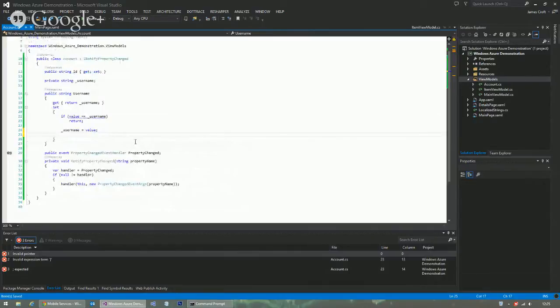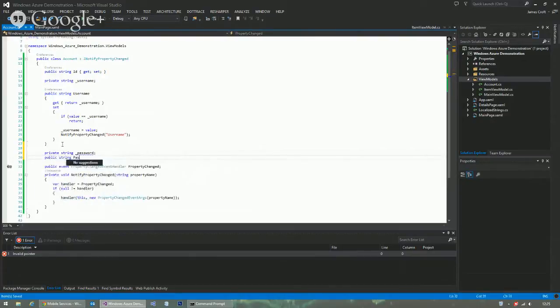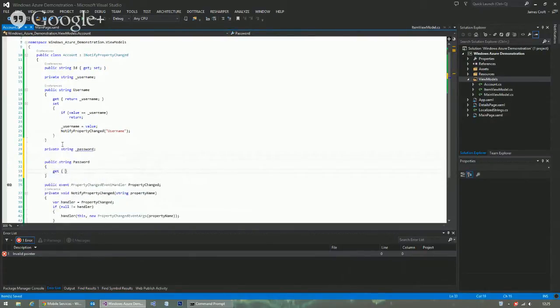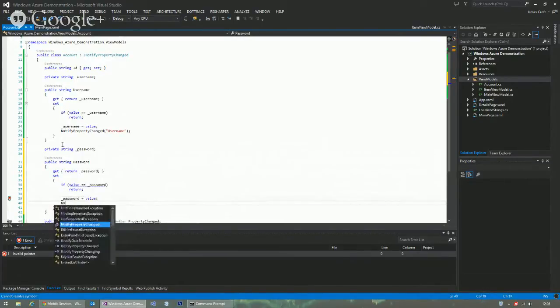Now this is where we want to call the NotifyPropertyChanged method, and this property name is username, and then we'll just do the same thing again for the password. Apologies if I'm going too fast, please let me know. Set: if the value equals the password, return, so we don't need to change it, and password equals value. Then notify the property changed for password.